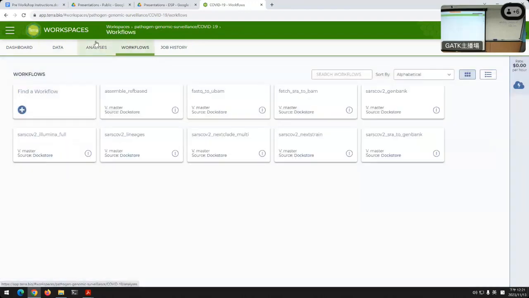Okay, so in the analysis tab is where you'll find your interactive analysis notebooks. In the workflows tab is where you will find all of the WDL workflows.